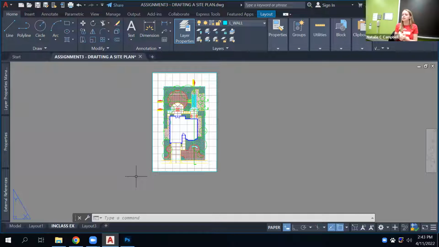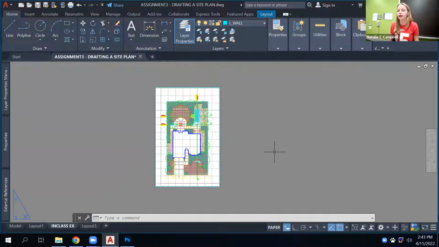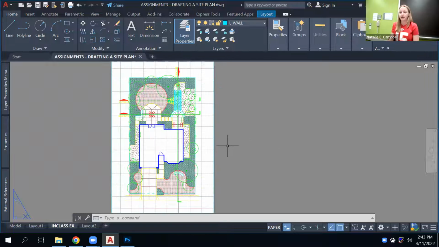How much familiarity does everyone have with Photoshop? Have you had to use it a little bit? Got something? That's all that matters. You got a little bit of something going. That's all that matters. Okay.